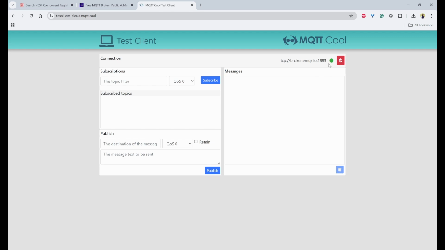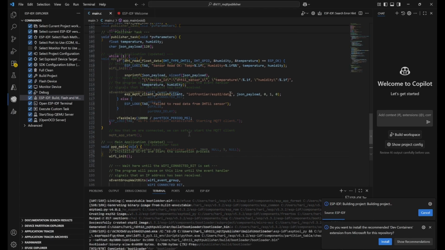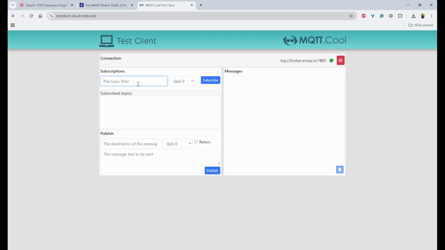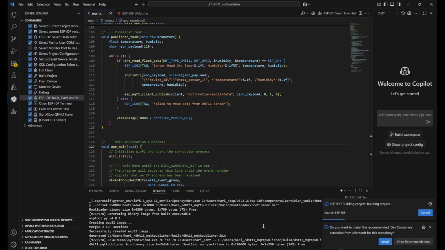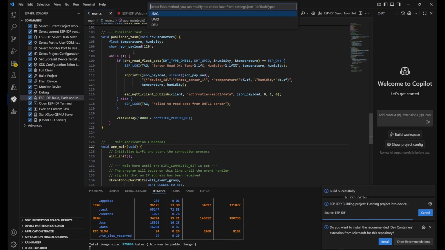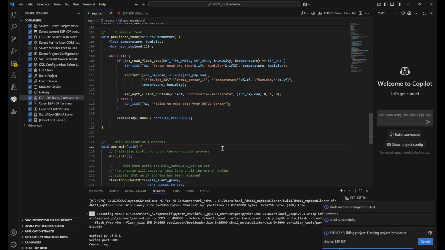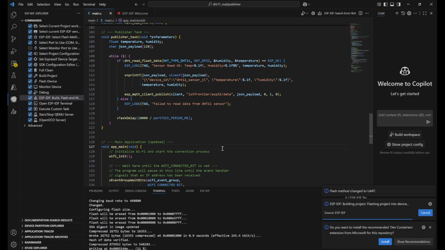So now this is connected. I can subscribe to this topic. So from the code I can see this is the MQTT topic, and click on subscribe here. So now let's wait here. The code is built properly and it is asking for flashing. So I'll use UART and click on the flash button or boot button, which is on the right side of the ESP32, to start flashing.